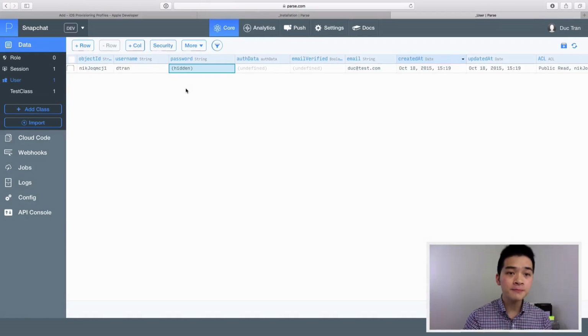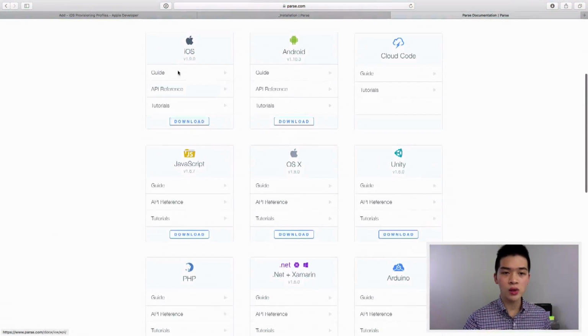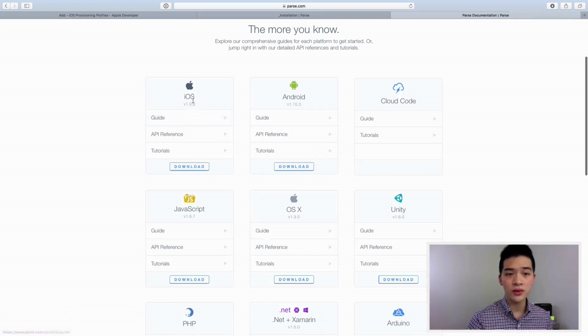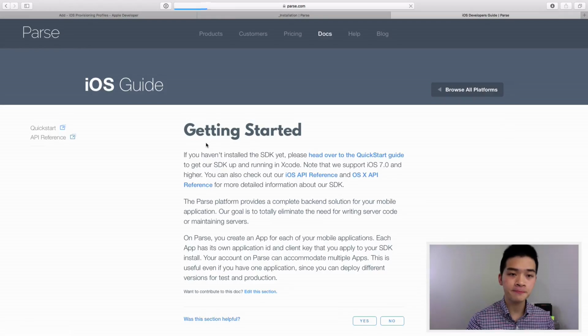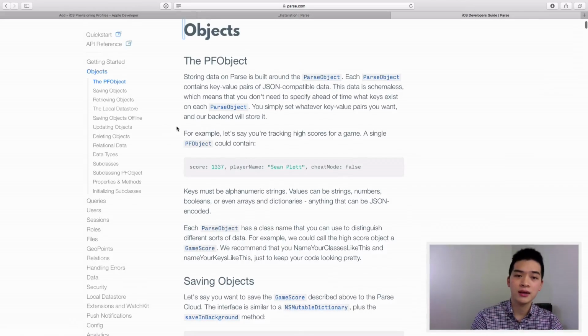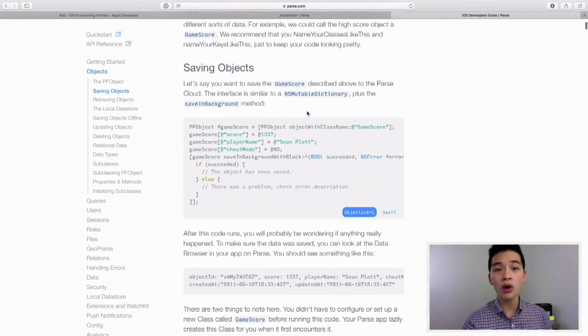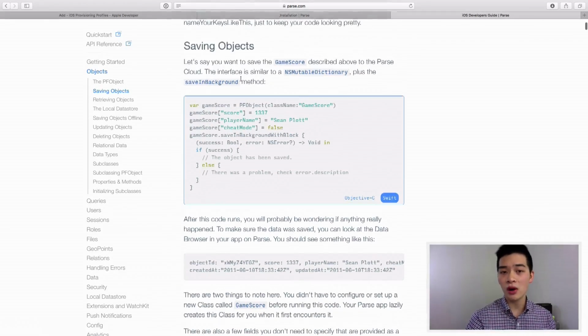That's good. Now the second thing I want to show you is the documentation of Parse. It's so powerful and really easy to use. When you click into docs, it will ask you which kind of documentation. Use iOS, click the guide. Here we have a ton of documentation, but let's click into Objects. You see we have a PFObject. In the PFObject, you see that it is JSON compatible, it is key-value pairs, it is schemaless. I already told you all of these things, but here we can see we can use Swift or Objective-C.